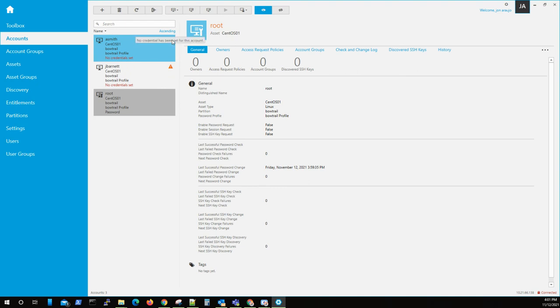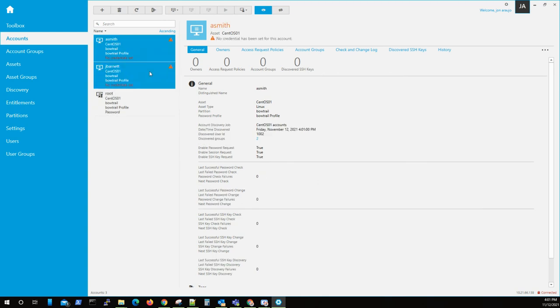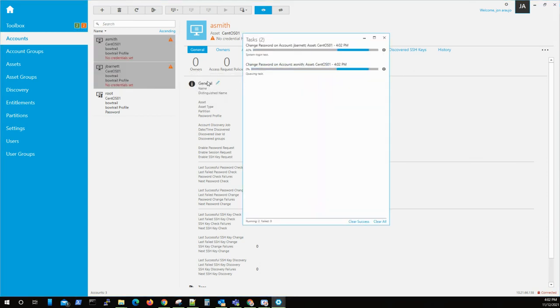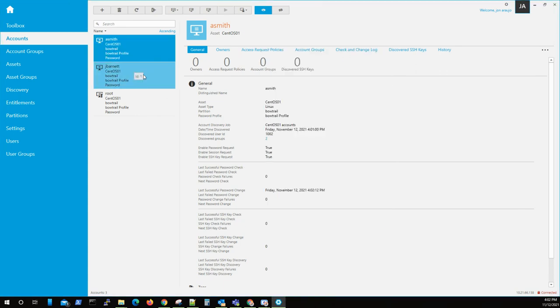Although there is a warning here saying no credential has been set. This just means that Safeguard for Privileged Passwords hasn't set the password yet for this account. We can do multiple selection, select both of them, right click, and then just click on either set password or change password, and give it a few seconds again, and that should do it. Okay, let's clear the result here. And there we go. These two accounts of our asset CentOS01 are now being managed by our Safeguard for Privileged Passwords.